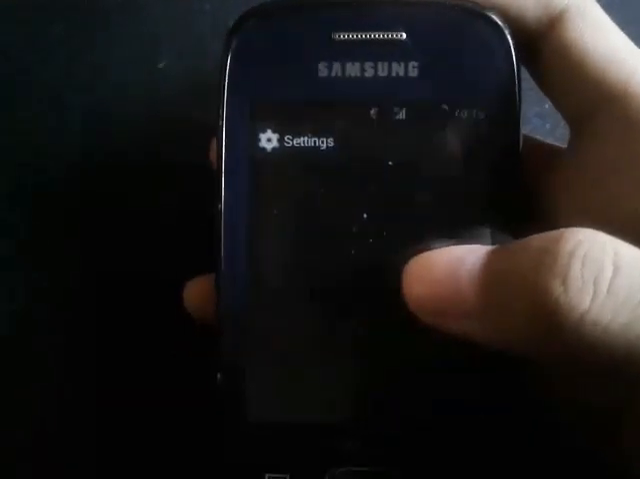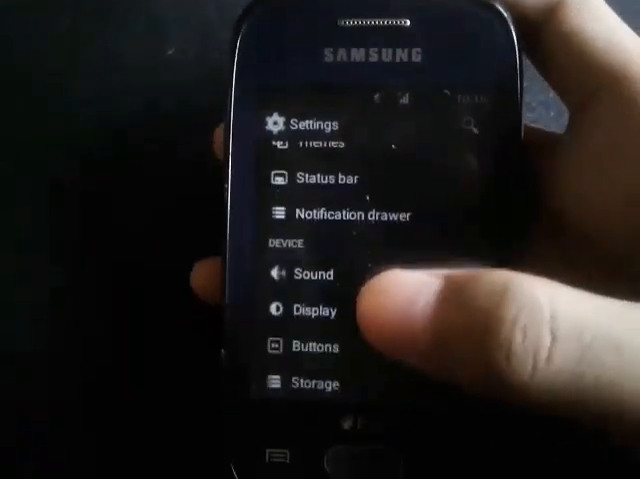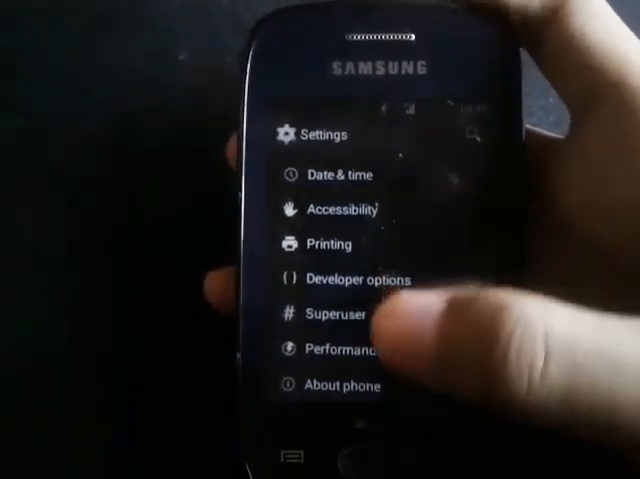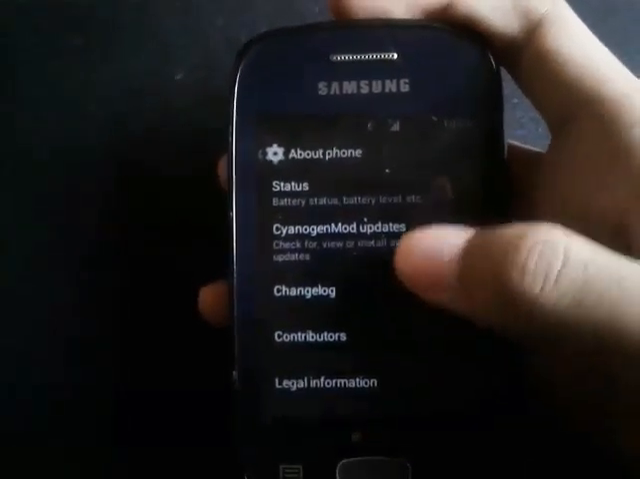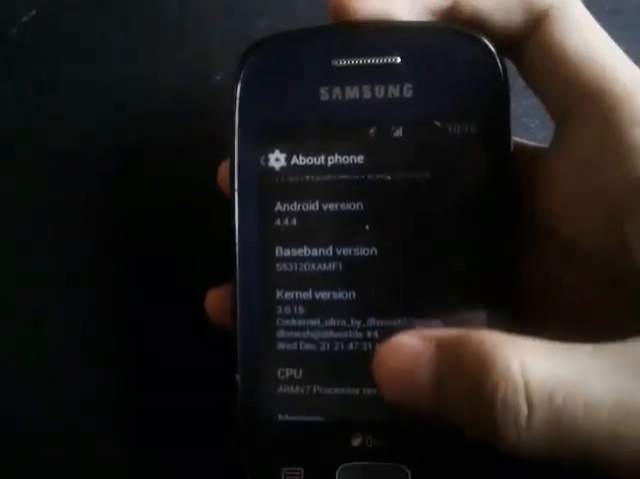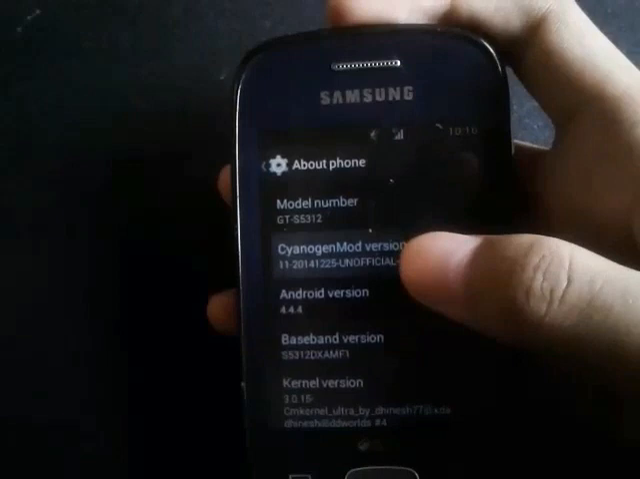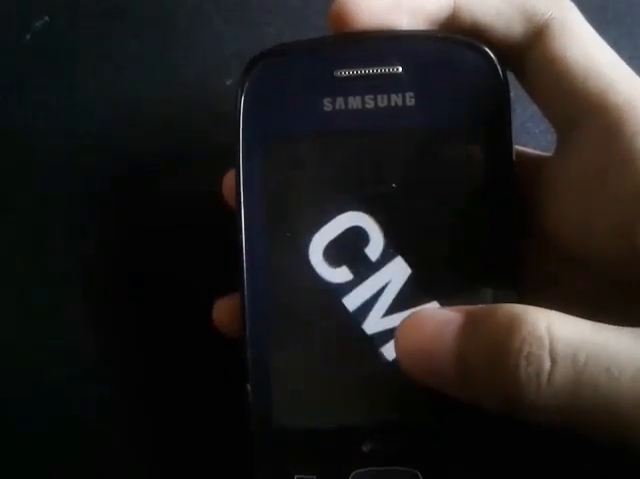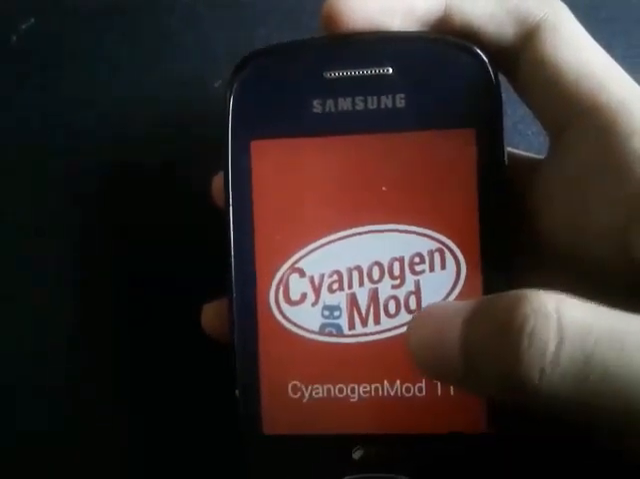Let's take a look at the phone specification. Yeah, this is my phone, Android version 4.4.4, CyanogenMod version 11, unofficial release.